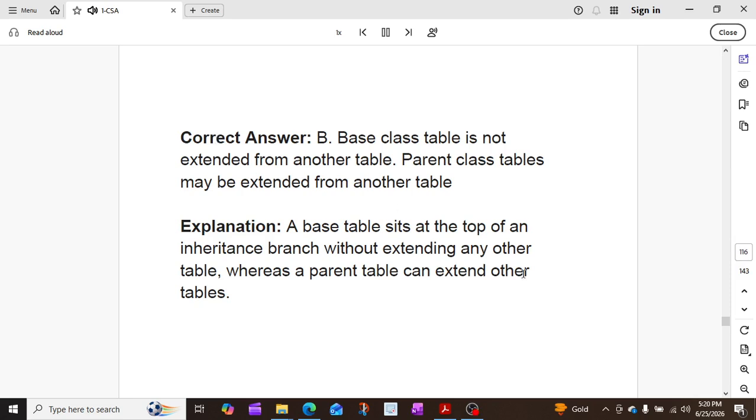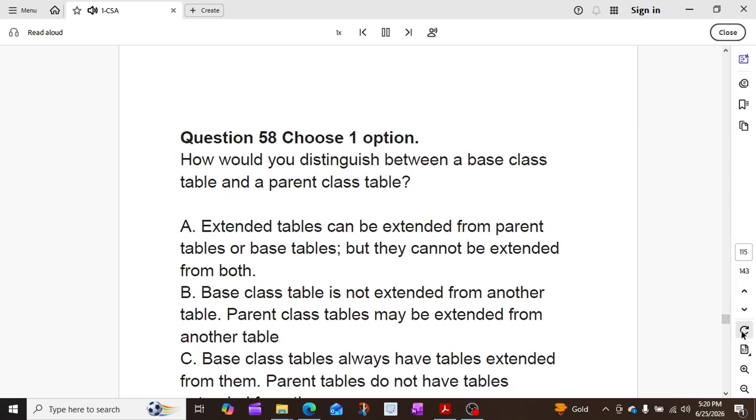Class table is not extended from another table. Parent class tables may be extended from another table. Explanation: A base table sits at parent table. Incident table is a child table. Correct answer: B. Base class table is not extended from another table.